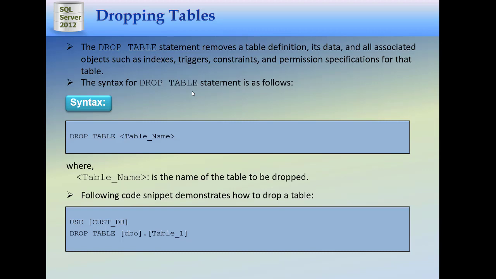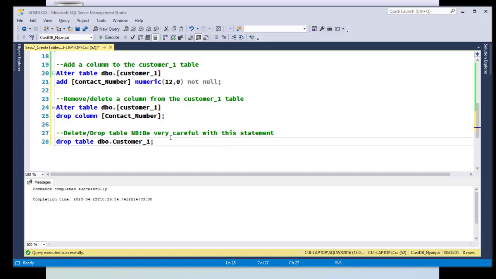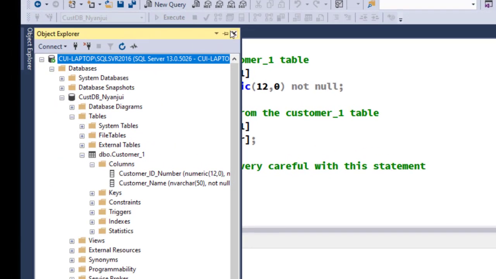Now, the syntax for drop table statement is given below. So drop table, then you specify the name of the table you want to delete. And we have a statement illustrating this. Please, let's copy this, then paste and execute. We have this, and word of caution, be very careful with this statement. I'll highlight this, click on execute. Go back to the Object Explorer. I can pin this down.